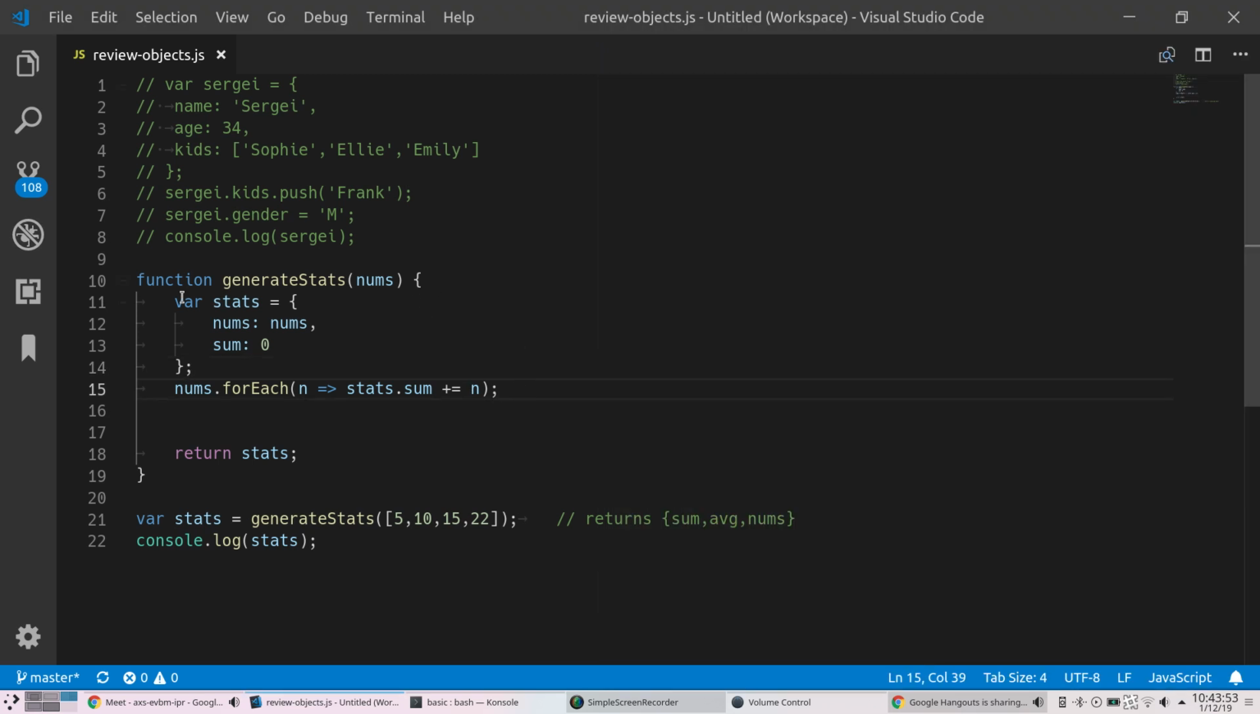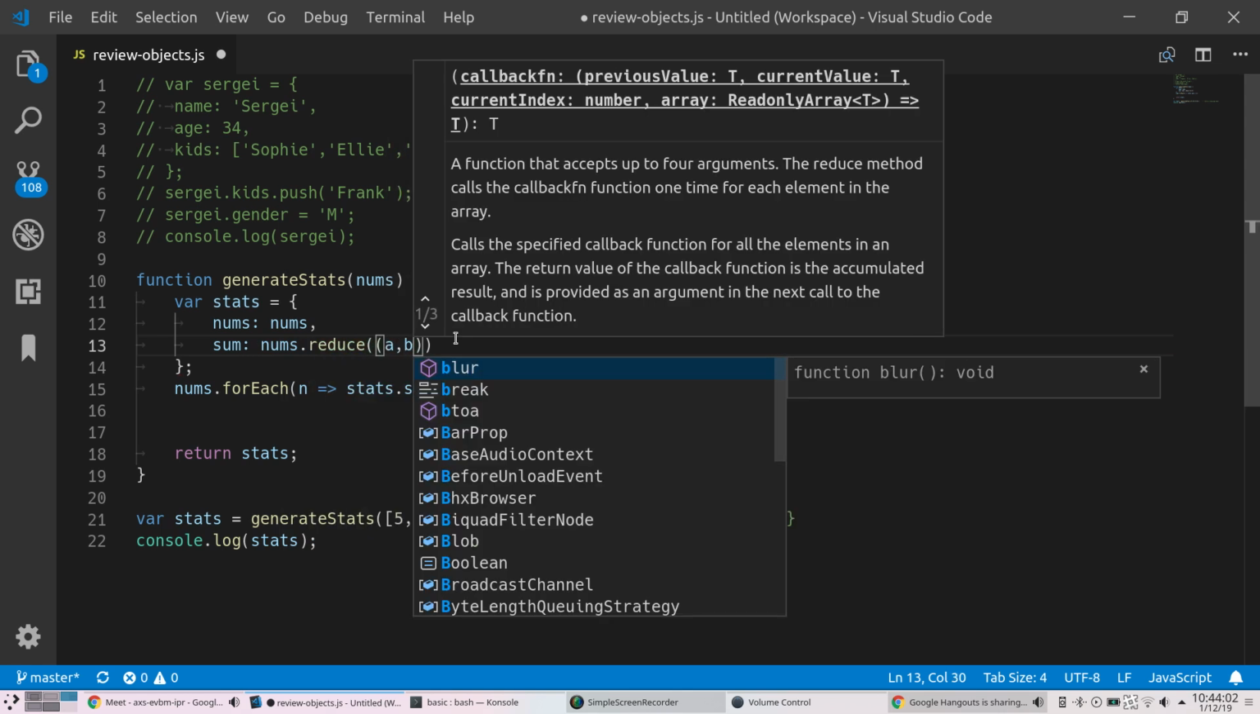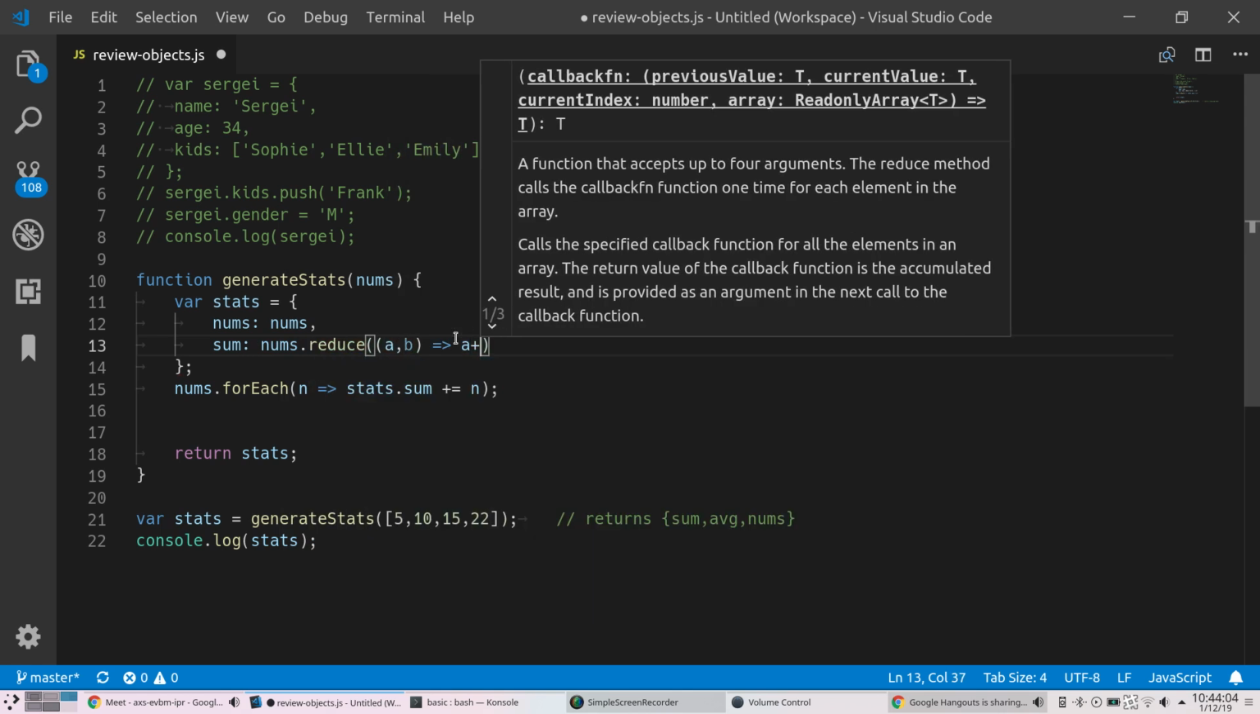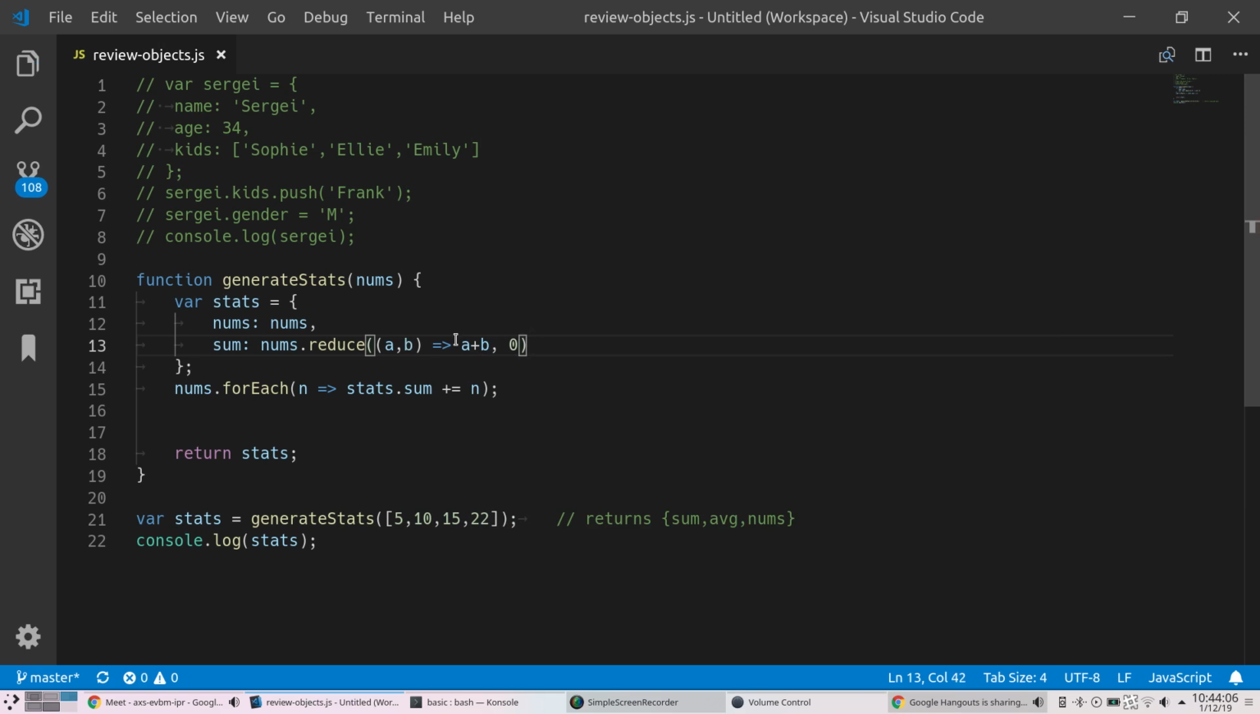Pretty cool. And if we want to be really fancy, we could totally just say sum is going to be nums.reduce, a, b of a plus b, comma 0. This here is the exact same thing. This is probably much harder to read and understand than this.